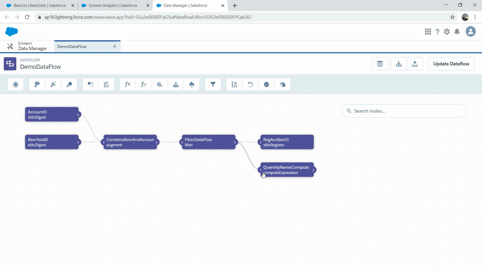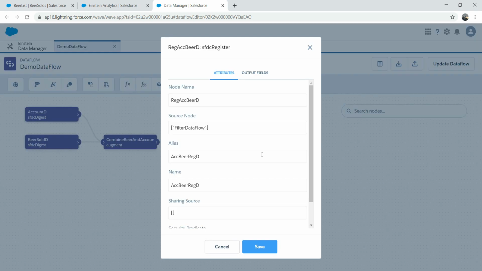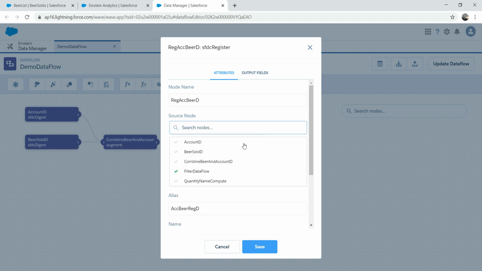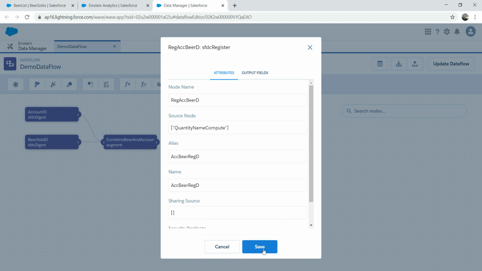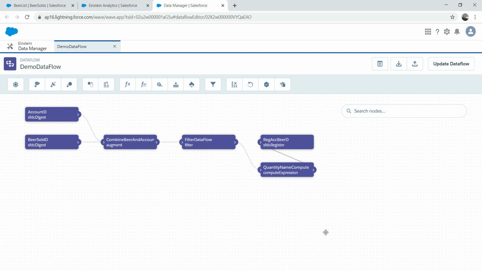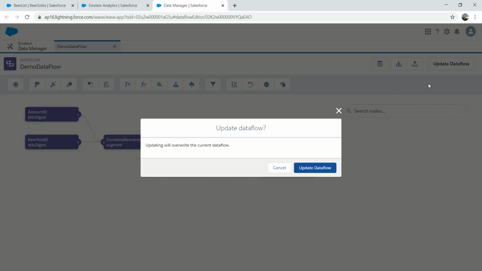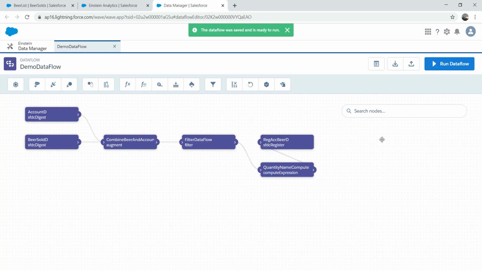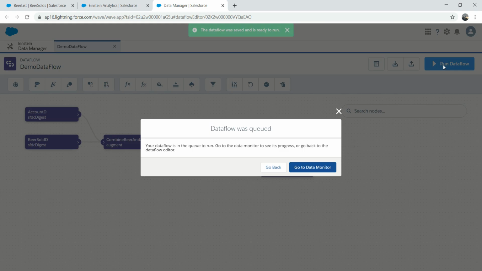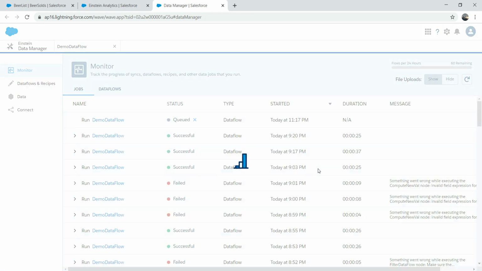Fantastic. Now, this is great, but there is a problem here. The SFDC register is still pointing to filter data. We don't want that. We want this to be pointing to this one. So go to this, and instead of filter data, we just change it to quantity name compute. That sounds good. And then update the flow and run the data flow. That's all we have to do.